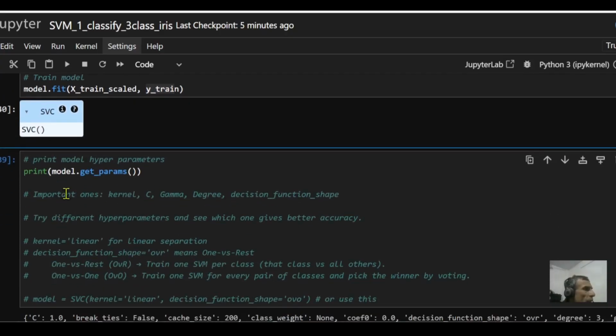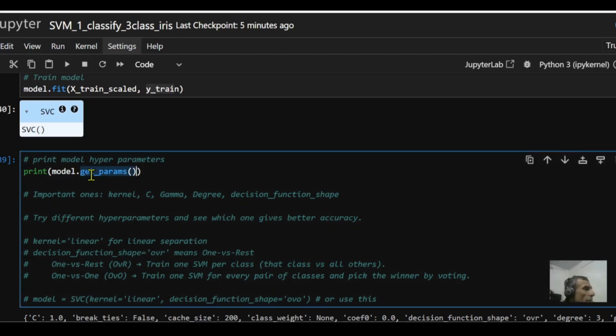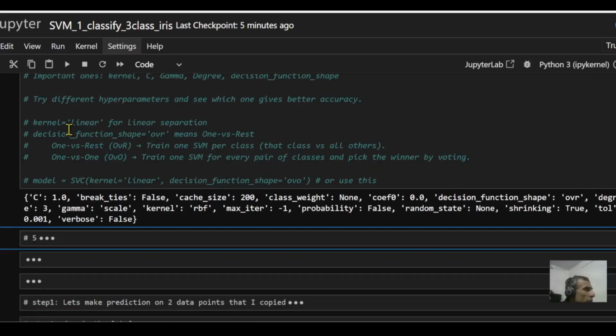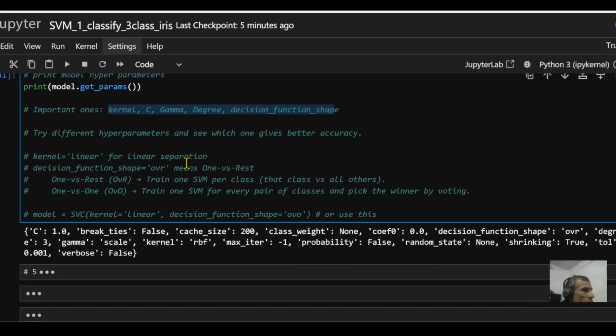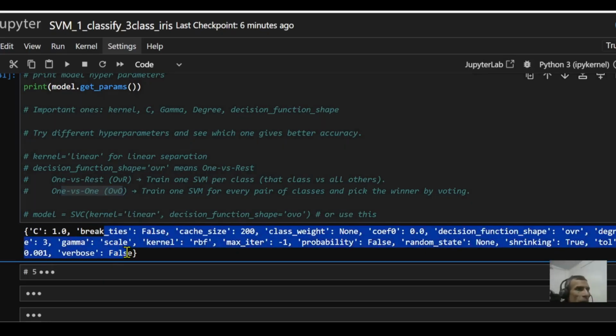And I also want to print my hyperparameters. You can access the hyperparameters by using the inbuilt method get_params, and that's going to print all your hyperparameters. In this case, the important ones are kernel, C, gamma, degree, decision function shape. By changing these values, you can find the ones that give you better accuracy and use those. Just to give you an idea, for example, decision function shape: you can use OVR, which means one versus the rest, or you can use OVO, which is one versus one. You can read the documentation, and that's going to give you a little more information about this.